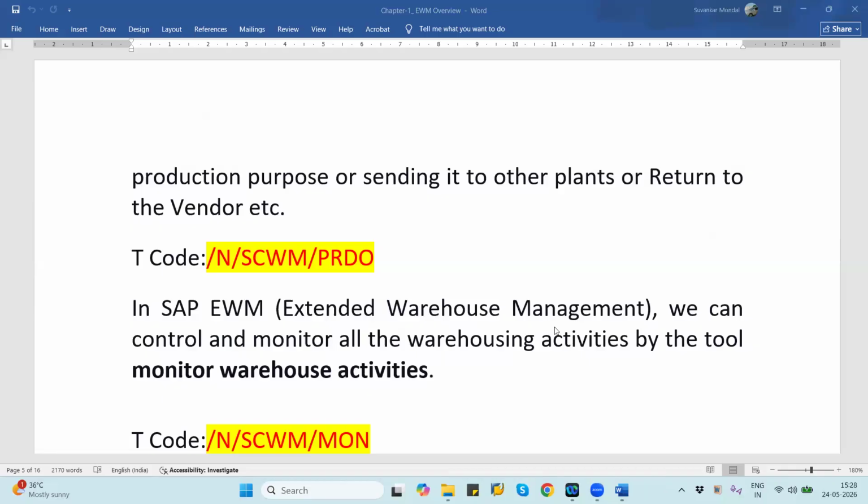Okay, so stock transfer. We use the stock transfer outbound process, inter-plant STO, supplying plant. Another outbound process, suppose you are issuing the goods to production. Goods issue to production. Okay.